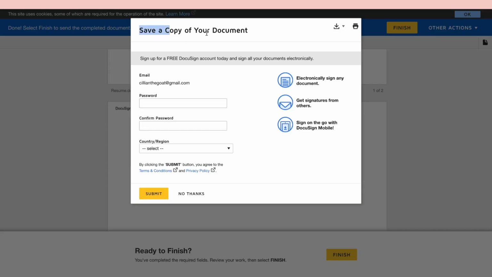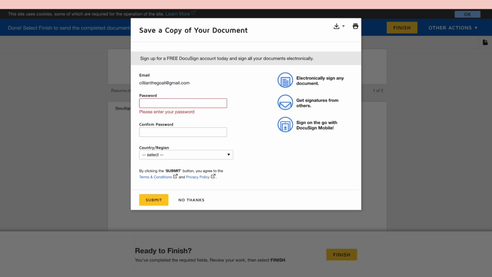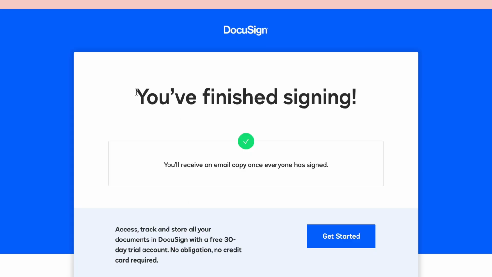Now here you can save a copy of your document by creating an account, so it has your email. Then you just need to enter a password and country. You can also click on no thanks. And now you have finished signing.